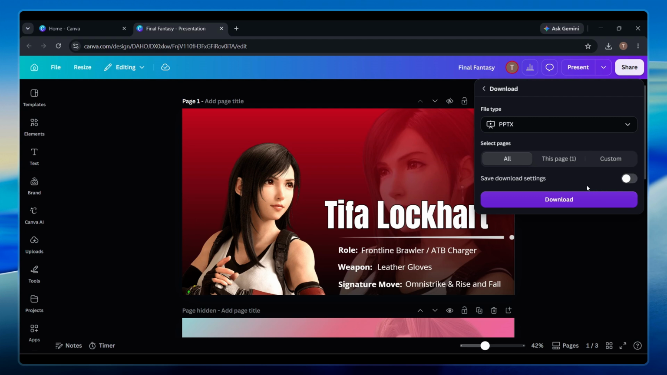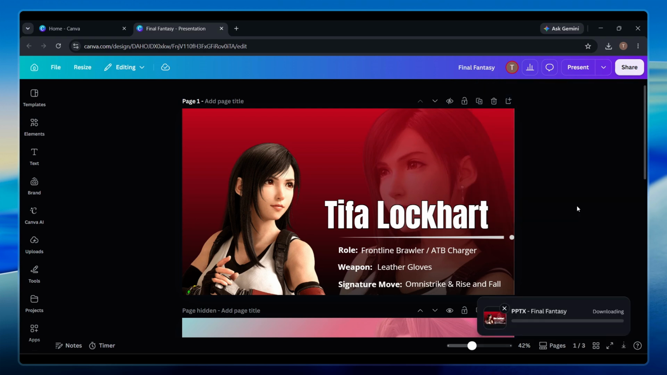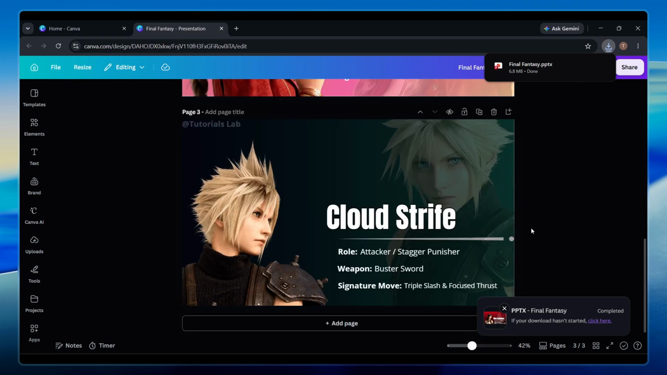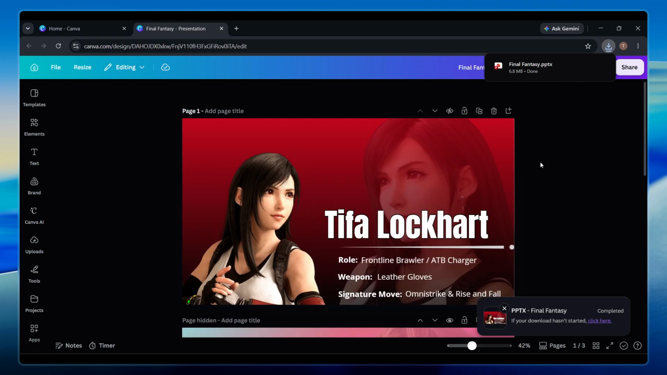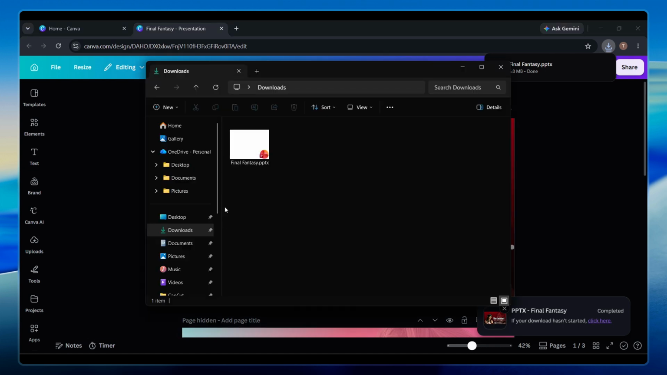With all your settings configured, go ahead and click the download button again. Canva will now process your presentation and save it to your computer. Give it a few seconds to complete the download, especially if you have a larger presentation with multiple slides or high-resolution images. Once the download finishes, open your computer's Downloads folder and locate the downloaded presentation file. This is where your browser automatically saves downloaded files by default, so you should see your Canva presentation sitting right there.